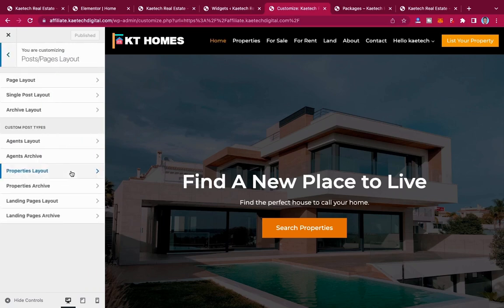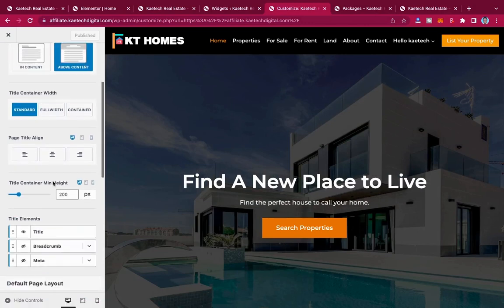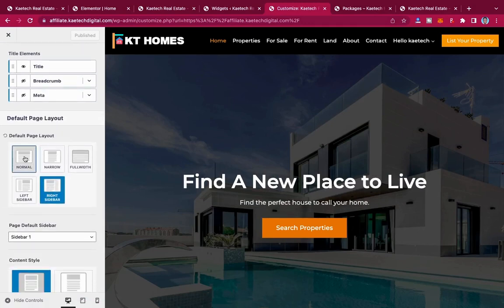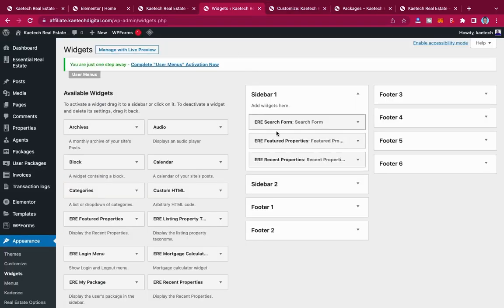So let's click over here, and then the general page layout. Okay, if you go over here, this is it. Okay, so if you don't want a sidebar for everything, you can ignore it and then click on publish over here. Okay, but imagine, let's say your properties page, you want a sidebar for it, because if you go over here, you want to show this search form, product, featured product, and then recent product, all of them, you want to show it on the sidebar over there. Now how do you do that?